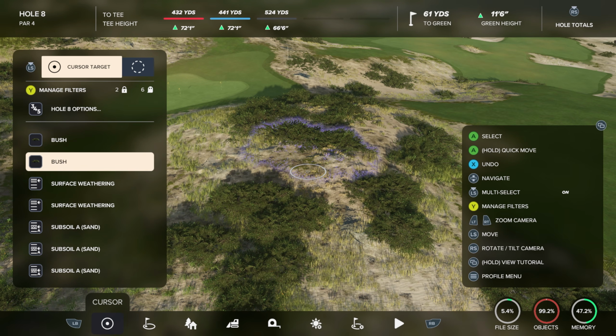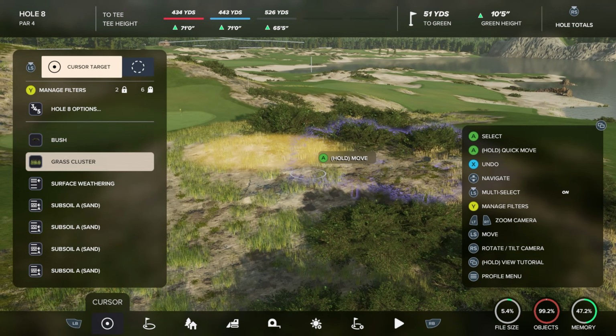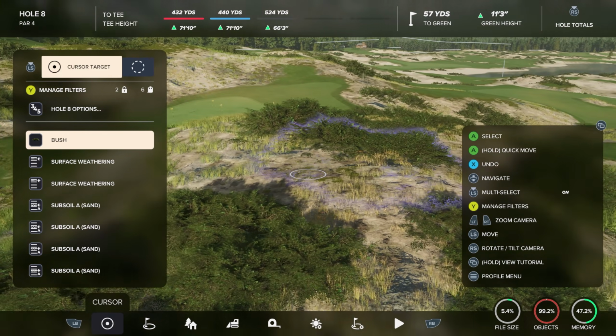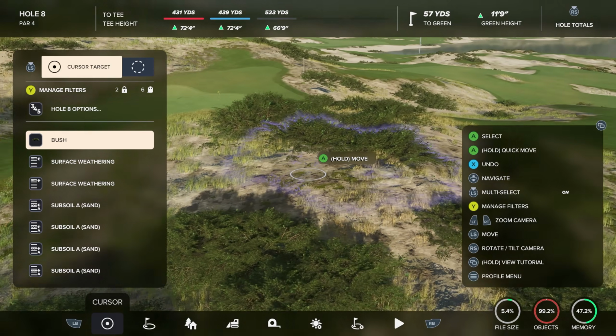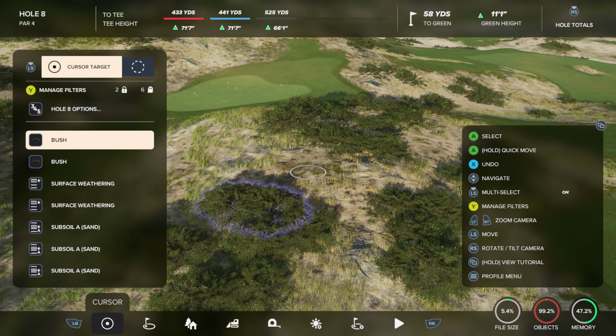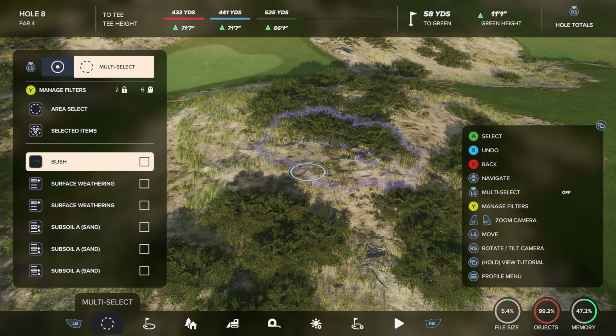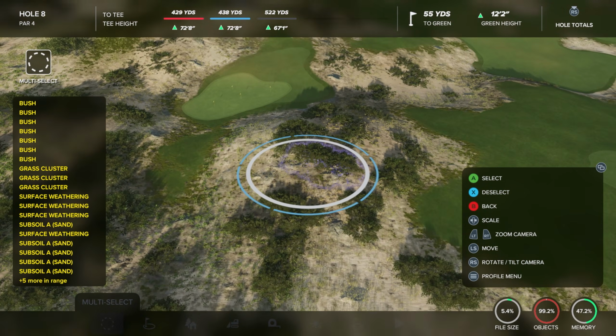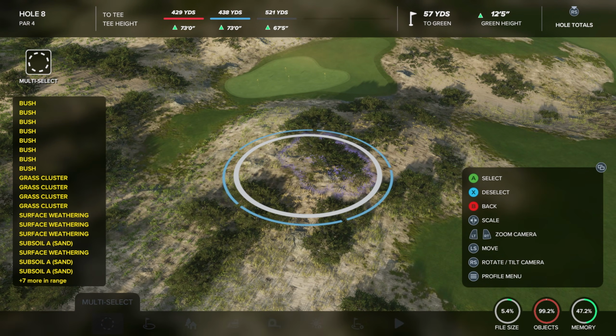All right, another instance where these filters come in handy is when you are planting. And let's say you've planted an area that's mixed with, like here, I've got a whole bunch of grass, I've got a whole bunch of bushes, but maybe I've decided I don't really like these bushes. Maybe I want to pull these out. Now, you used to be able to do that by left clicking the cursor, using that multi-select area select tool. But what would actually happen here is if I were to select it, if you look on the left here, it's selecting bushes, grass, it's even selecting surface weathering, subsoil. I don't want it to select and delete all that.